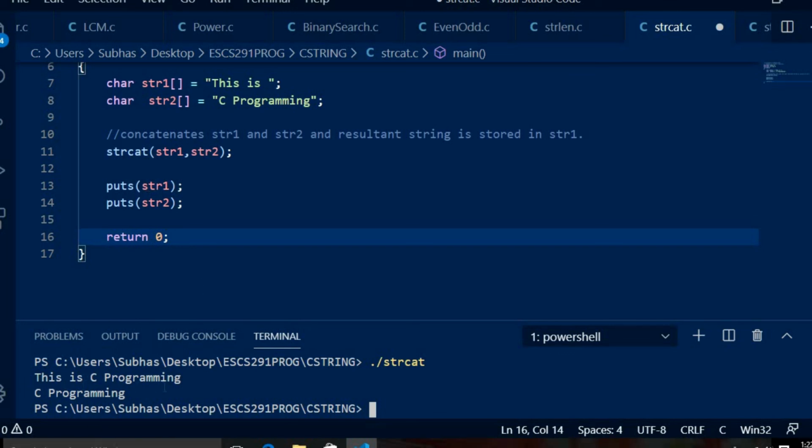This is C programming. If I use the puts function on str1, I will get the output "This is C programming", because after using strcat, the source string "C programming" is appended to the end of str1. You can also check the second example, puts(str2), which remains the same as before. This is just to demonstrate the example of the strcat function in C. Thank you.